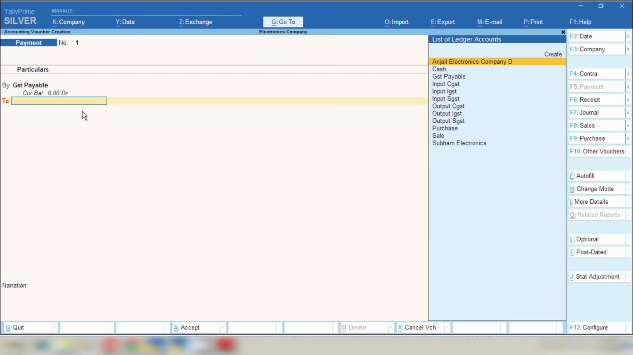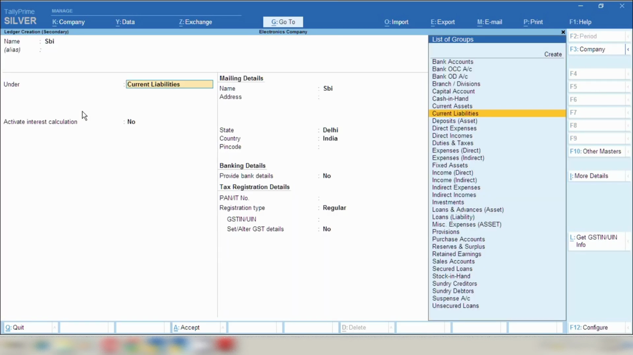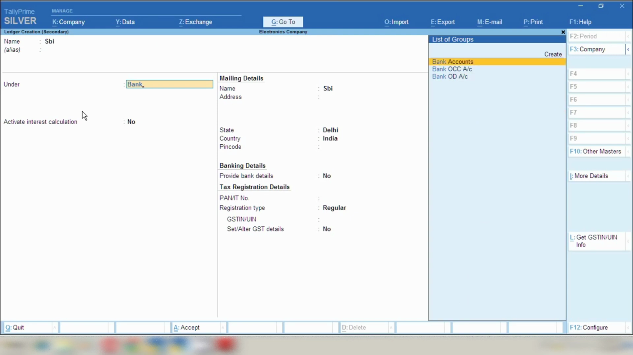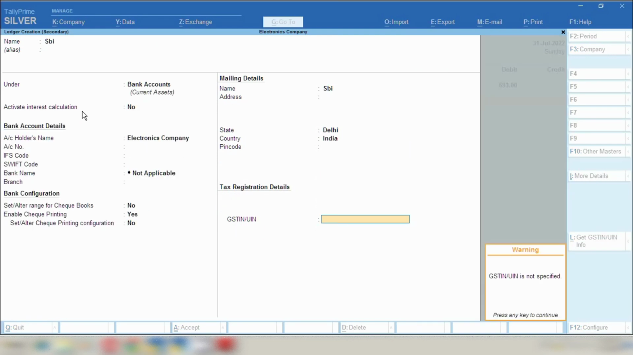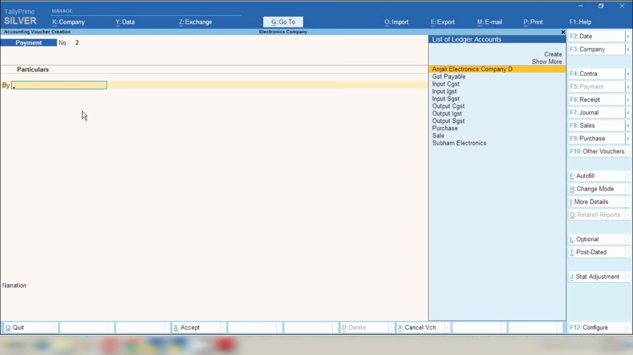So you have to select your bank, the bank from which you are going to pay the GST amount. If your bank ledger has not been created, you can create it here. Press Alt plus C and you can create your bank account ledger, likewise I am creating. Under, you have to select bank account and fill in all the information related to the bank. Check number and you have to mark your narration.